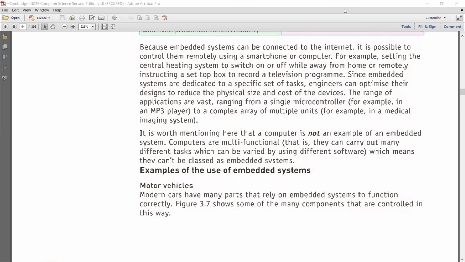Like maybe I am on a trip, and before I reach home, I want my central heating system to work. I can handle it if it's using an embedded system. I can remotely monitor it. I can remotely make it work.